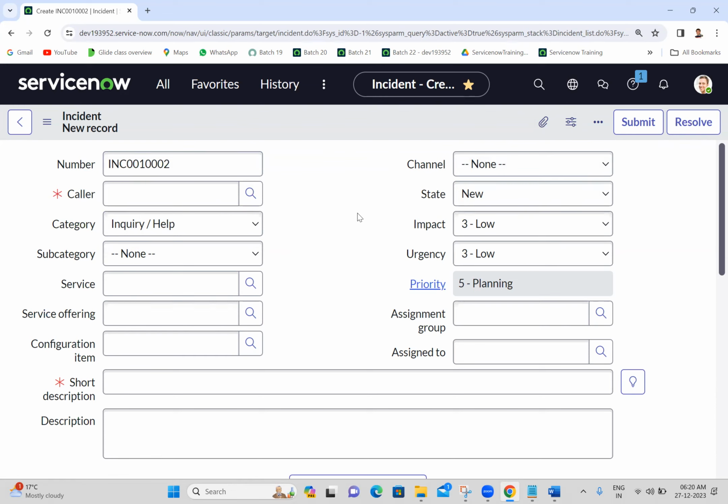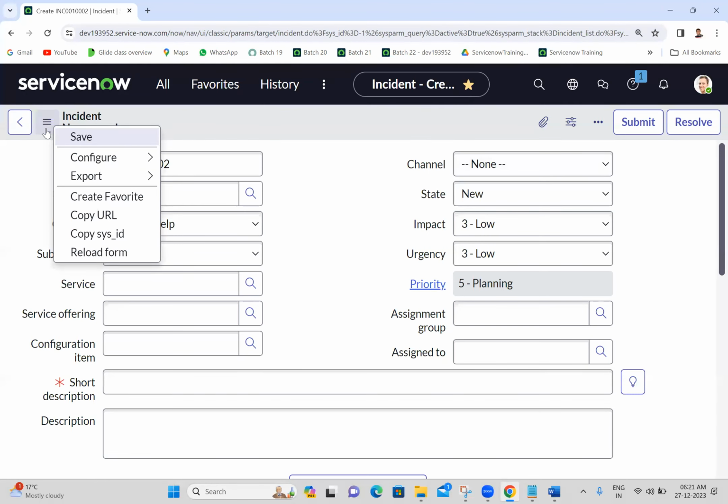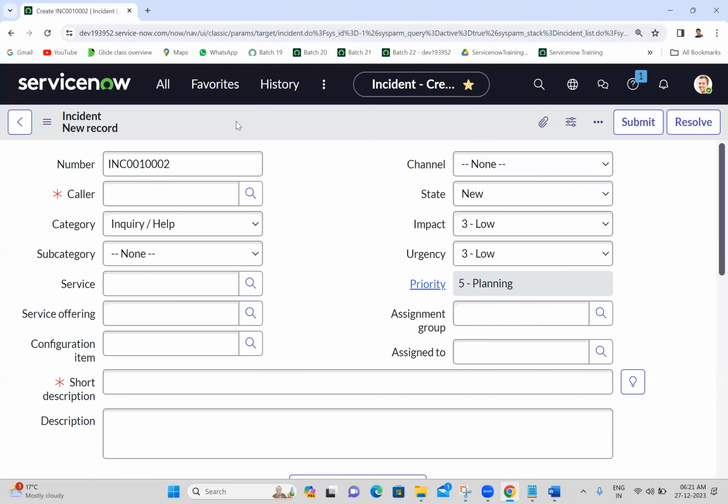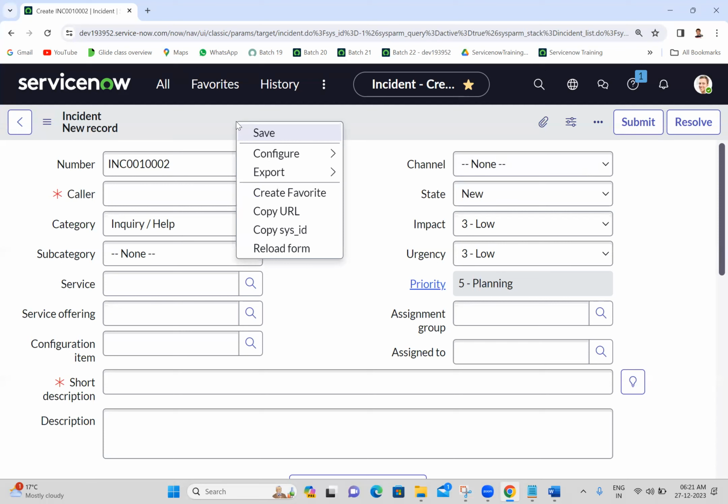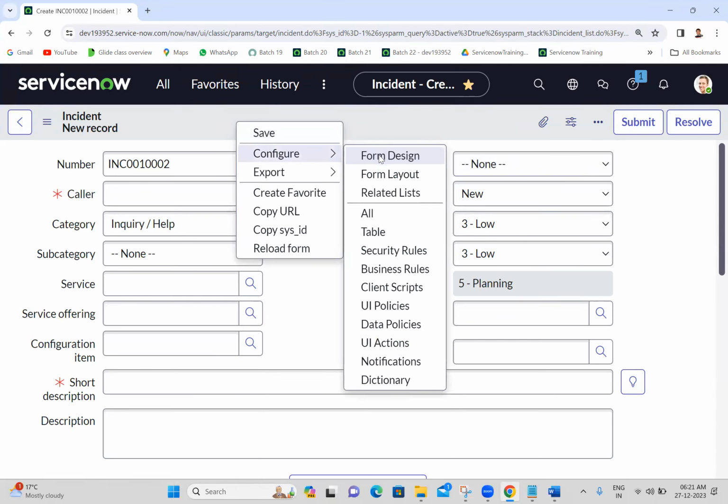This is a form header. This three lines icon we are calling the hamburger menu. When we click on that hamburger menu, or when we right click on the form header, something will open.